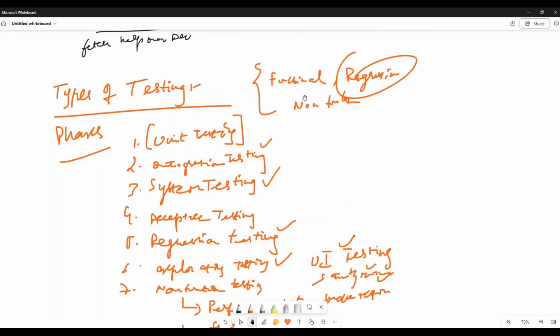What is functional testing? Can anyone define it in simple words? Yeah, to check the functionality as per the business requirement.